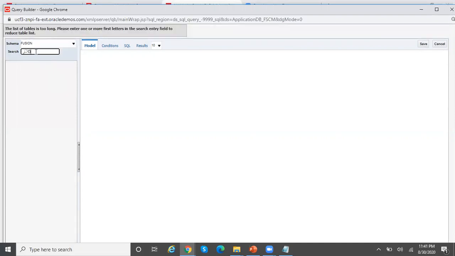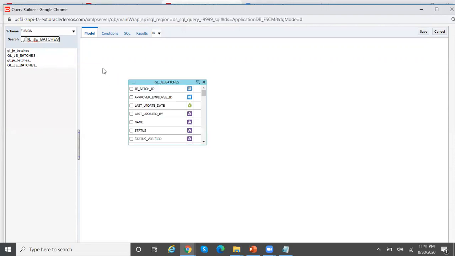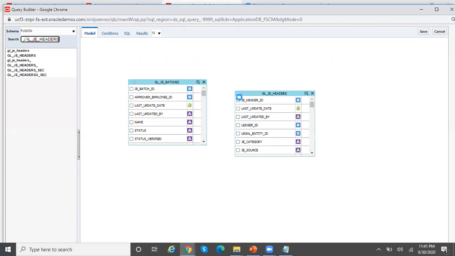So GL_JE_BATCHES. The name of the table is the same as that in EBS. So select this and drag it here, and then GL_JE_HEADERS. Pick this up and drag it here.